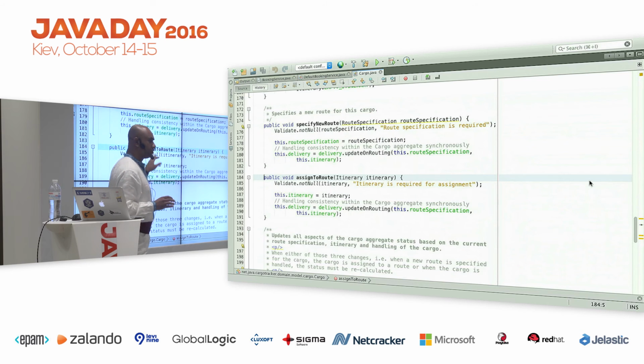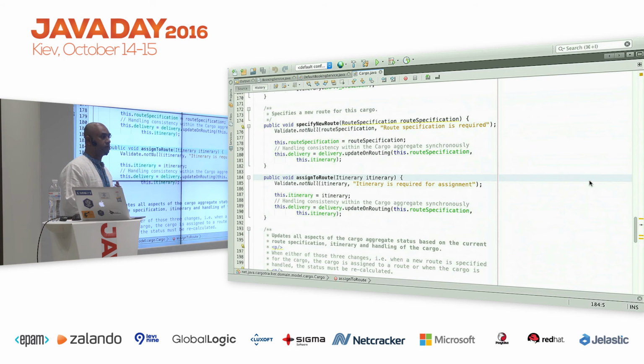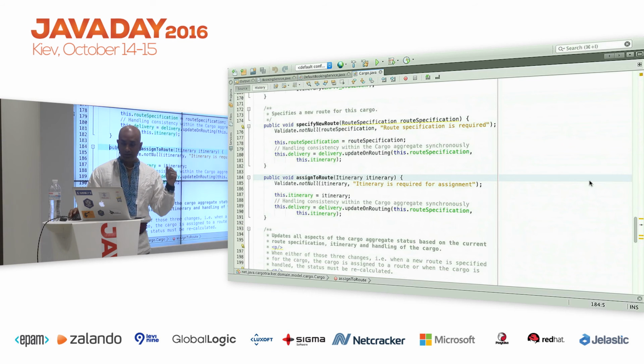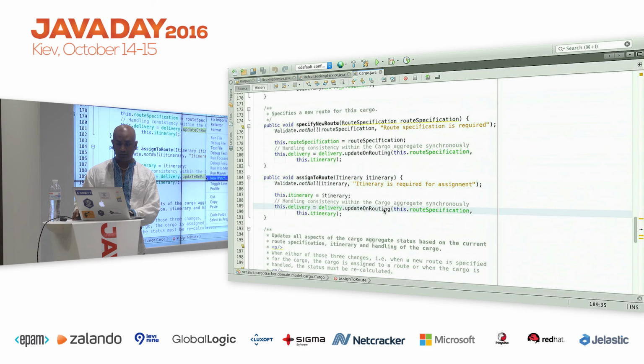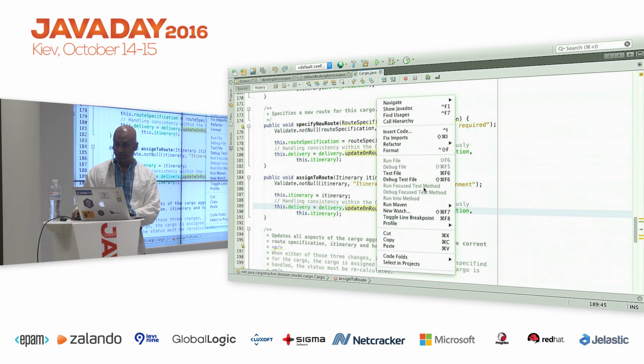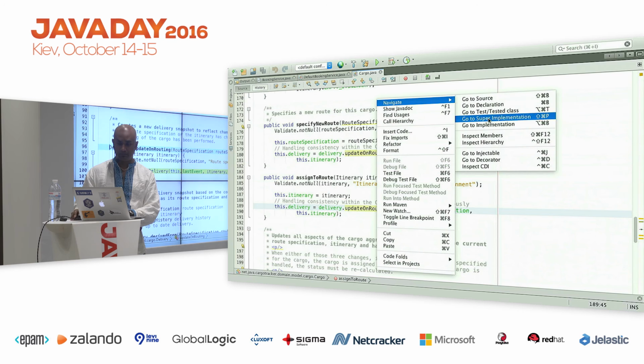Let's take a look at this domain object a little bit later. For now, let's just focus on this assign route to cargo method. Okay, so this is in fact not just a setter at all. If you look at the delivery object, and if I look at update on cargo routing, let me show you the implementation of that.